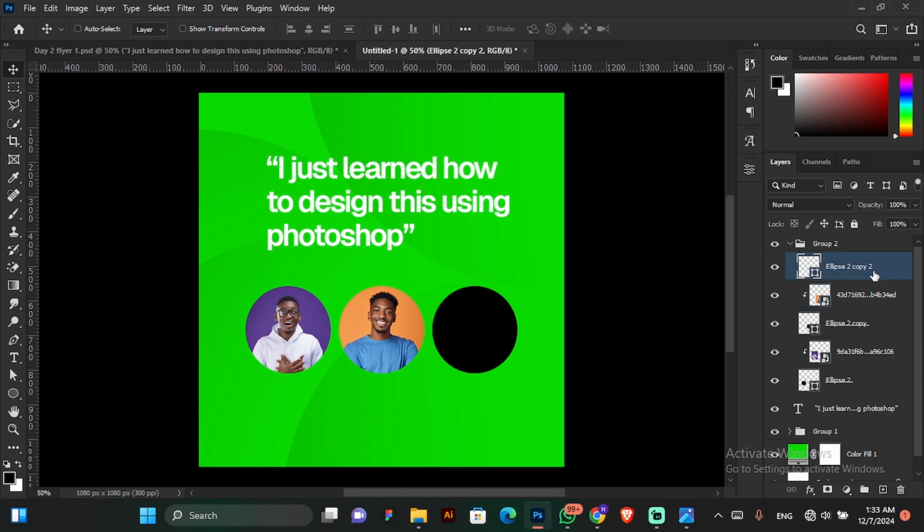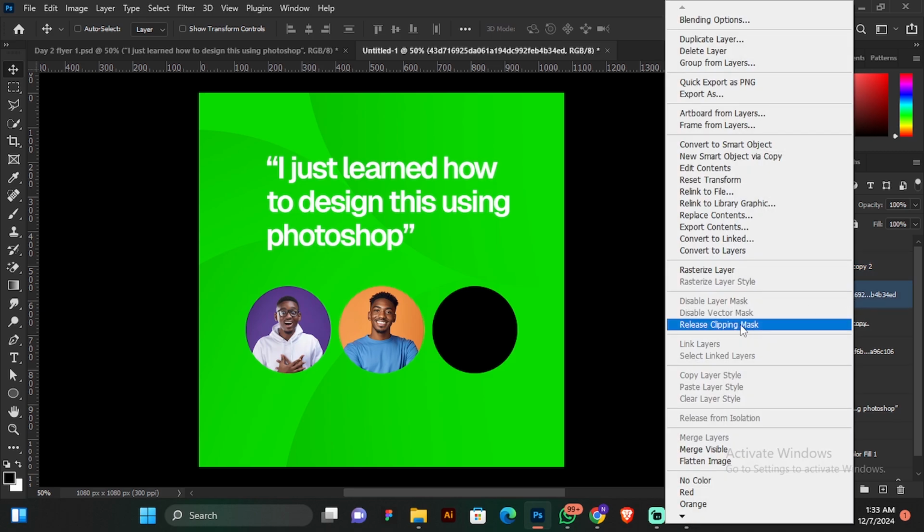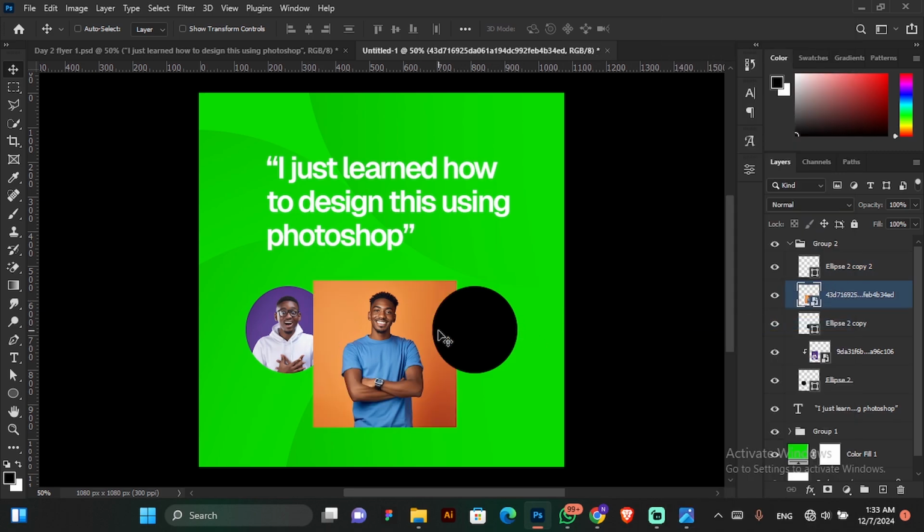I'll select my third layer like this. So you can see that there is an arrow right here. That means it is clipped to the circle. And when you want to unclip it, just right click, and then you release the clipping mask. It's going to come back to normal. So I'm just going to press Ctrl+Z to return it back to the clipping mask.